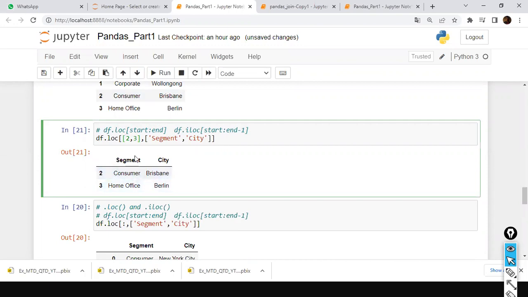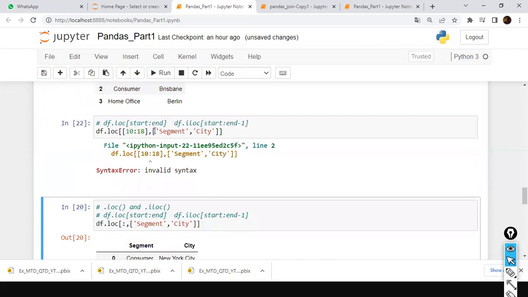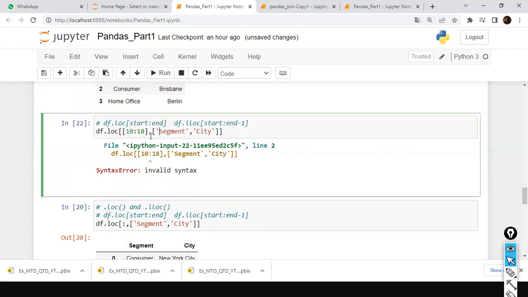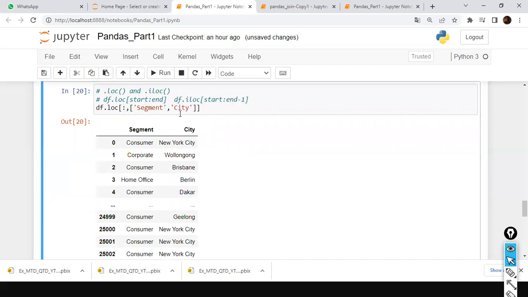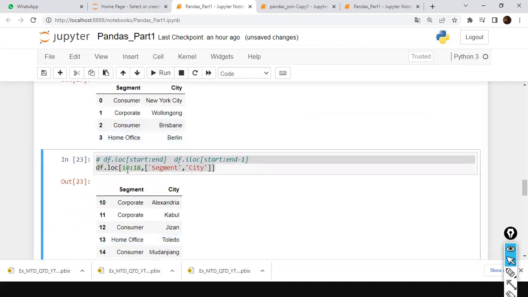Or you can specify the range of values also. Here, instead of giving 2 comma 3, I don't want to see everything. I want to see index values starting from 10 to, let's say, 18. If you want to see that, you can give it this way. The range of values is very helpful. Here you don't have to give the square bracket in the case of a range. You need to remember this.